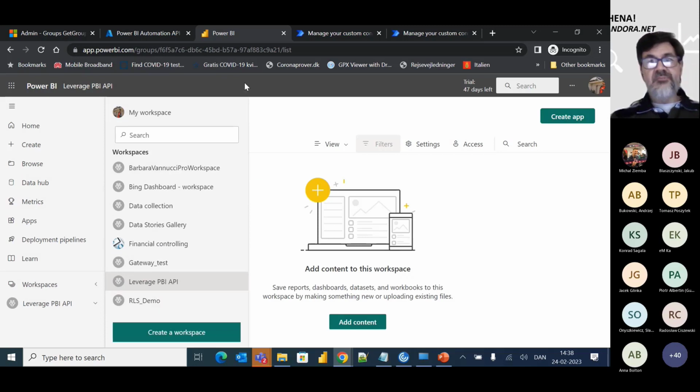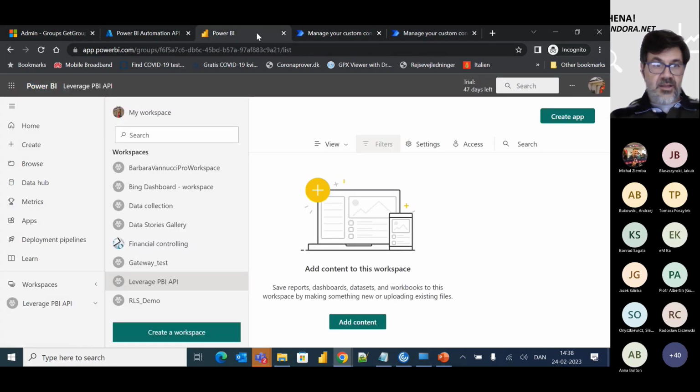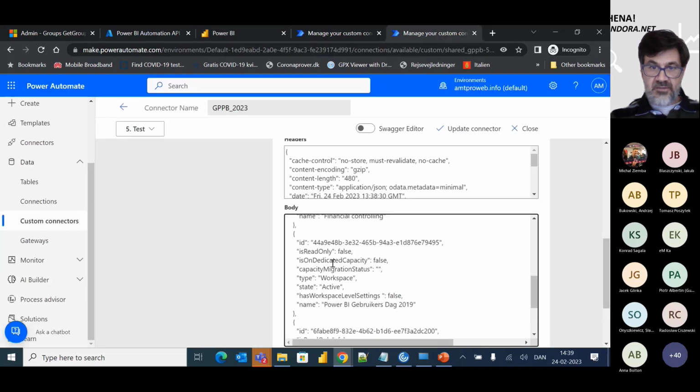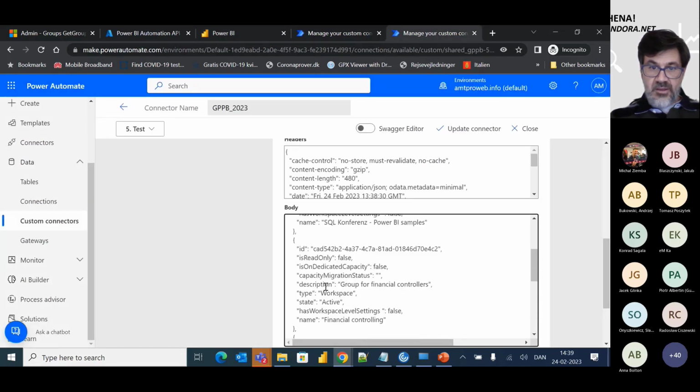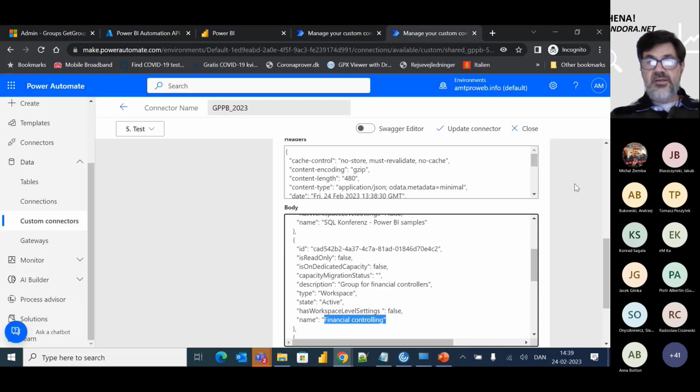And as you can see, I have some workspaces here. It's not that I have that many, as I told you, and you see that the names are matching, because if I go, this is called data stories gallery, and I have a workspace which is called the data stories gallery, and I have another workspace which is called financial controlling. Let's see, financial controlling. Okay, so it works.